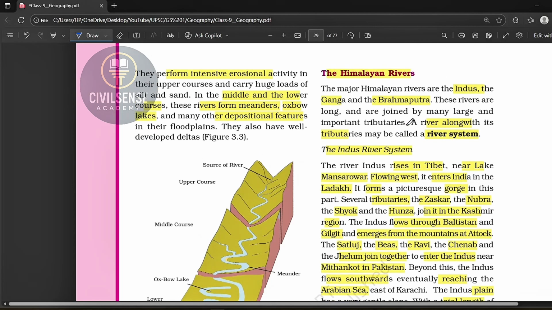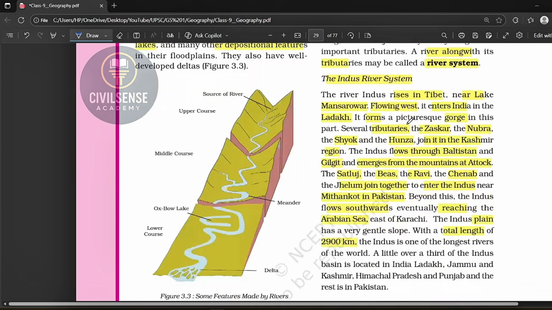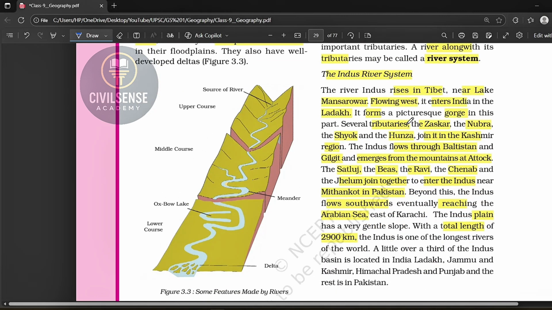The first one is the Indus river system. The story of the Indus began far away in Tibet, near Lake Mansarovar. It flows into India through Ladakh, cutting a deep and beautiful gorge. Tributaries like Zaskar, Nubra, Shyok, and Hunza join it in the Kashmir region.